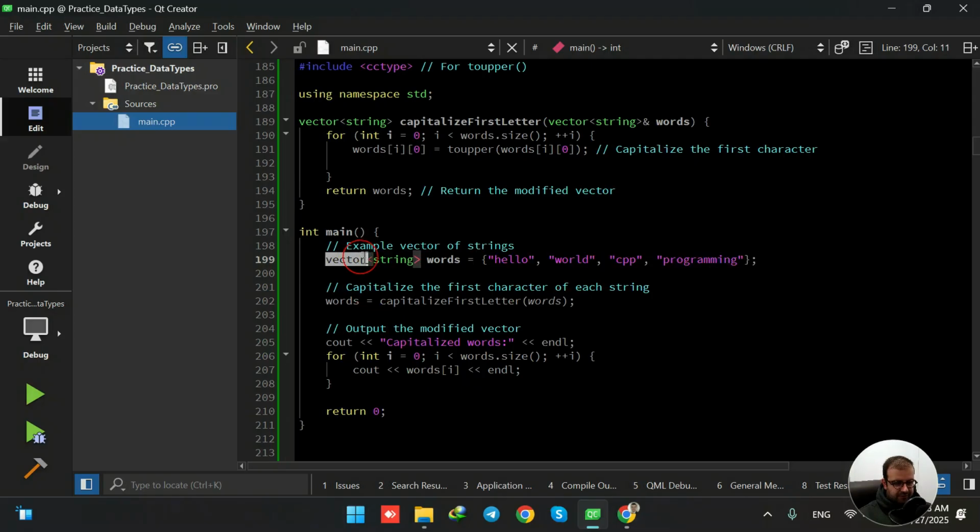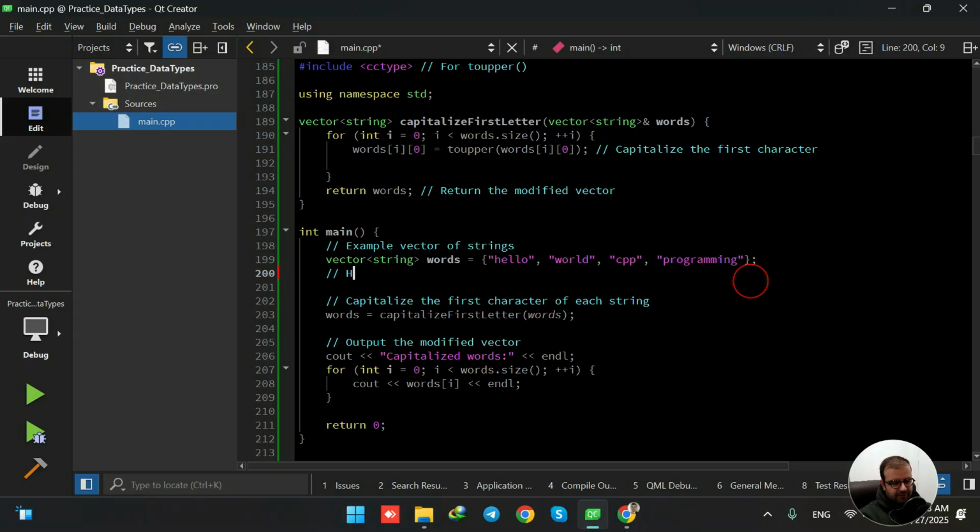This is why we have a vector of strings, okay? These 4 strings here, I would like to have them in this way. So the first letter of each of them, I would like to be capitalized. And in order to do that, we need to define a function.